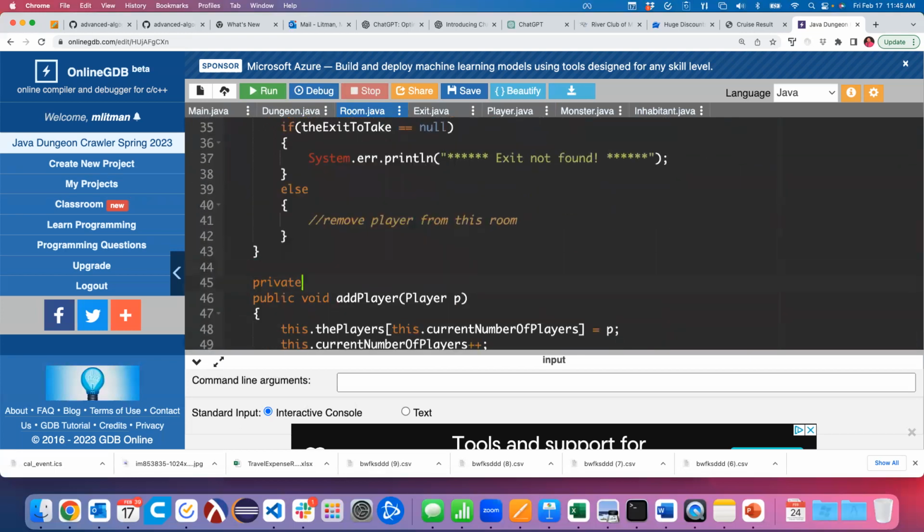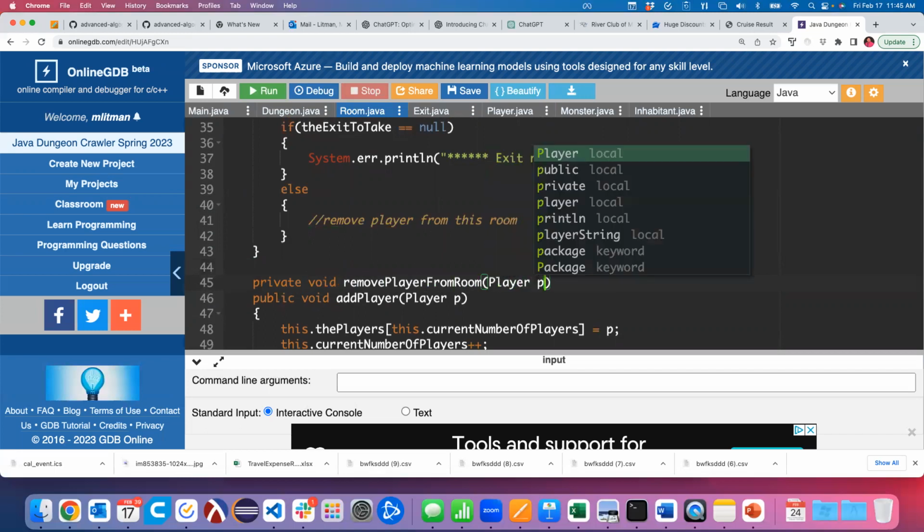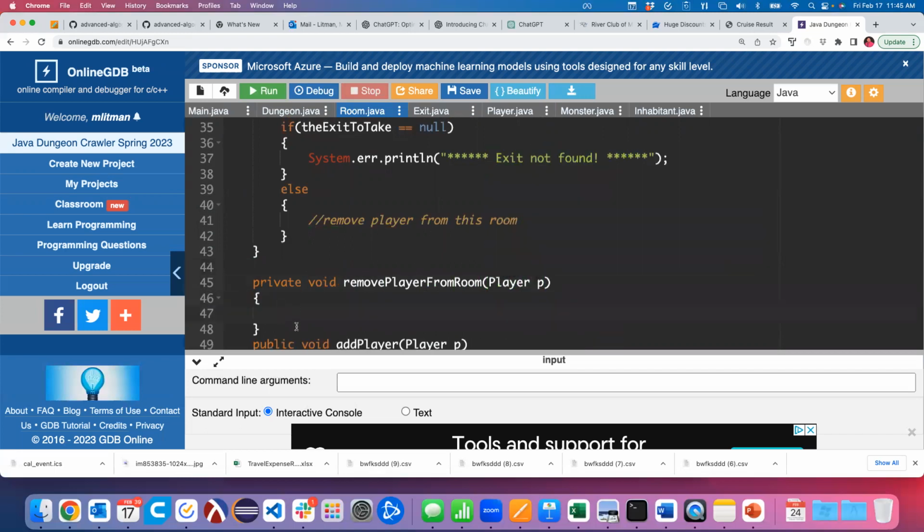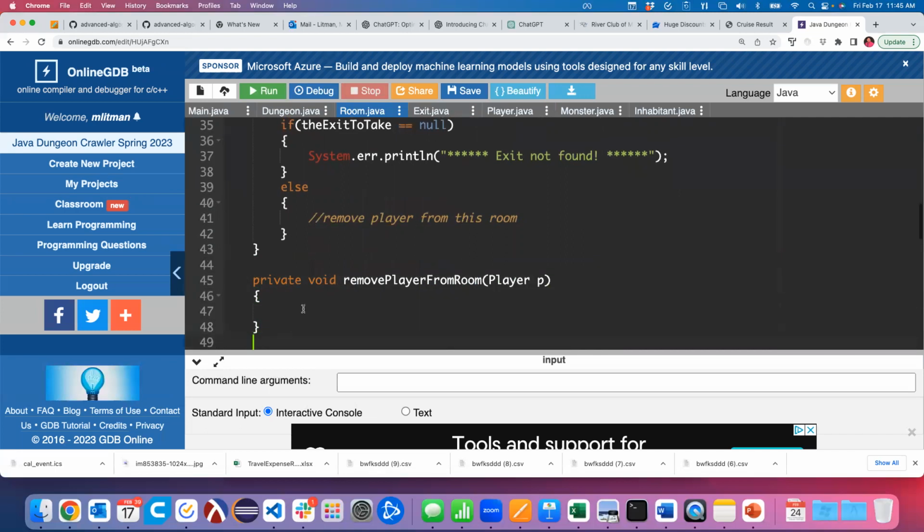So we're going to say private void removePlayerFromRoom. This guy will take in a player P as a parameter. Now my goal is to find the player, set that bucket to null, decrement the number of players in there.